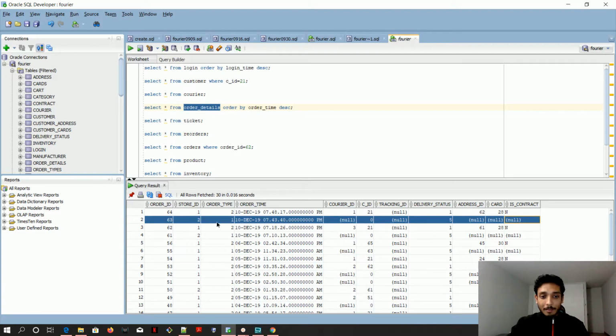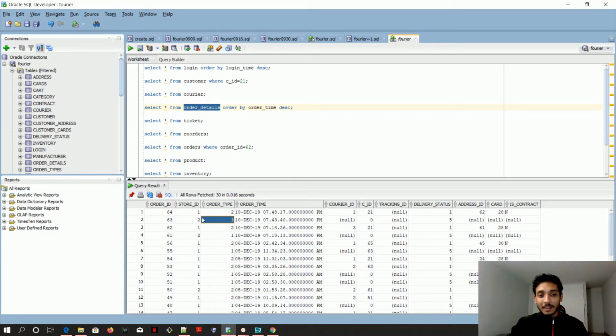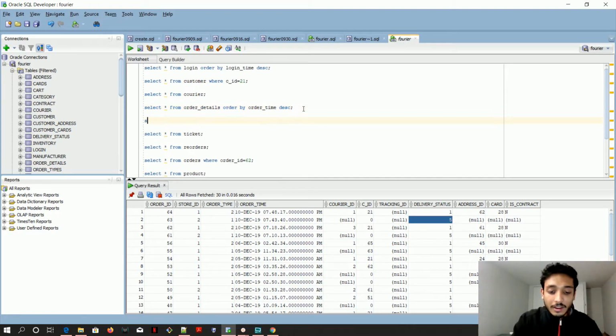But if you just look at this table, you cannot validate whether the order type is, we can only see the ID, which is like 2 for order type or 1, and also for delivery status like 1 or 5, but we don't know what this delivery status is. So for that, we can go to different tables. Let me just select star from order types.